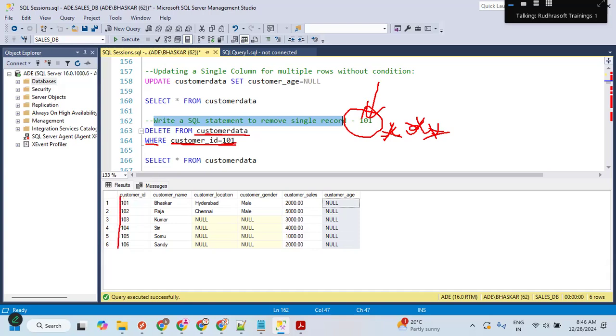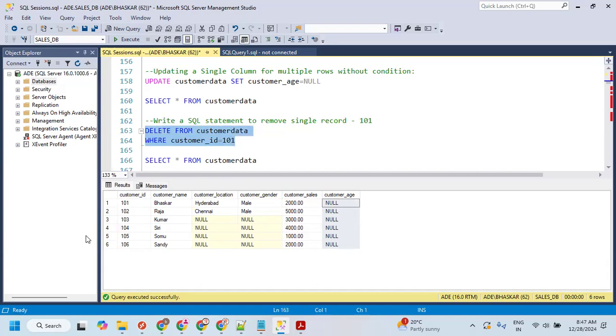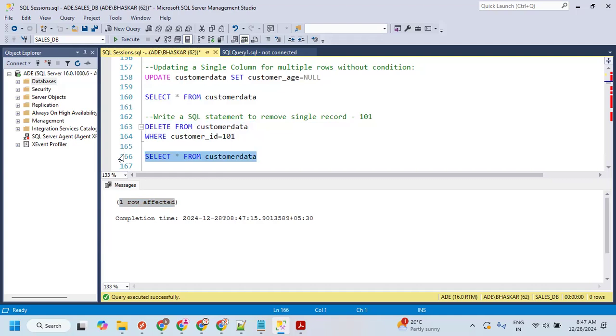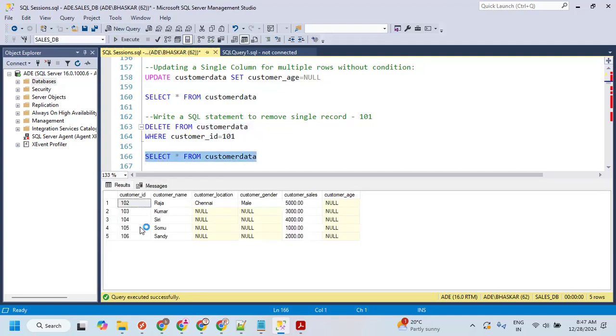Now I have all the records up to 106. Once I execute this particular statement, only this record alone is going to be removed. The rest of the records are going to be available in the table. Just observe. Select this statement and hit execute. One row is affected. That means only one row is deleted. Let's execute this select star from table name. Now you can see there is no 101 record.